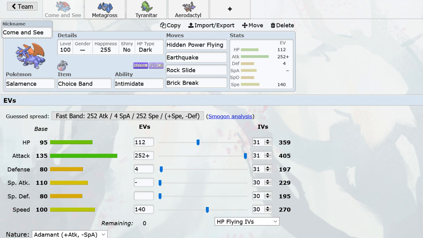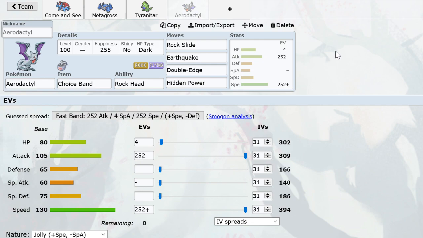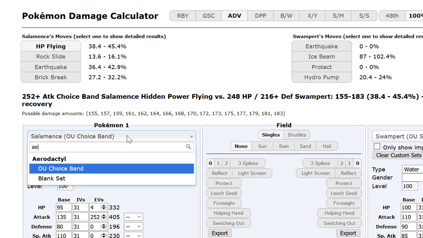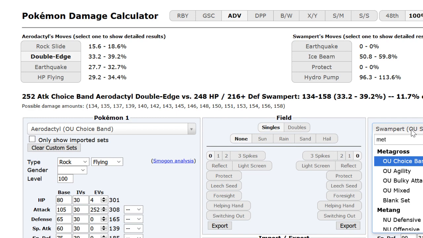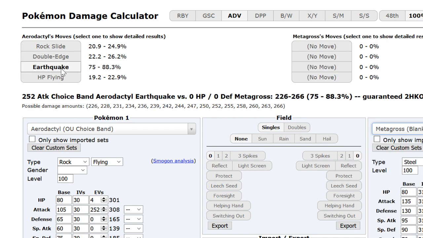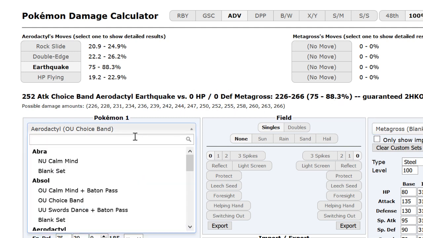Not only does it switch into them because of its resists, and Intimidate, of course, which is one of the best abilities in the game, but it switches in better because it can switch into Pokemon that are healthier and threaten a KO. For example, let's say you're predicting a Metagross Earthquake. If you switch Arrow into a Metagross Earthquake, it has to be a lot weaker because Arrow does so much less to Metagross. So, C versus 0 HP, that's 75 to 88. It's still pretty good damage, assuming 0 HP Metagross. But, you know, that's still risky.